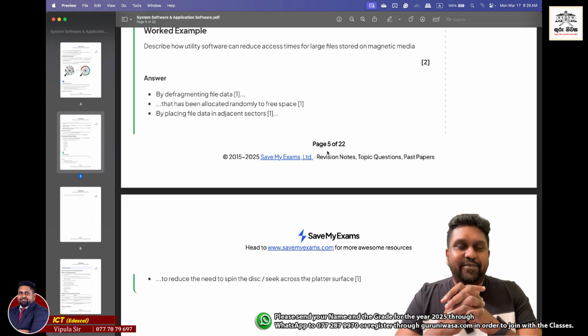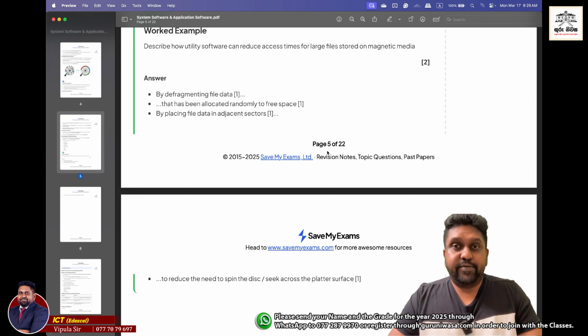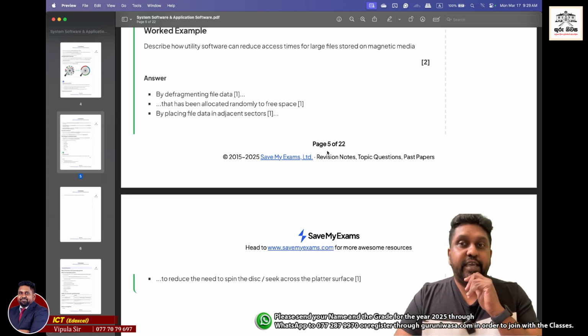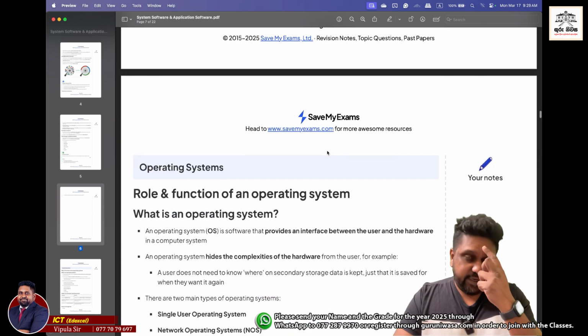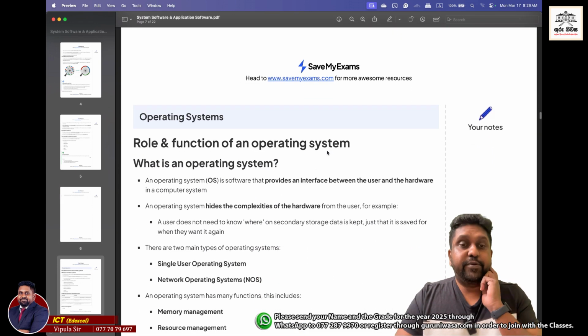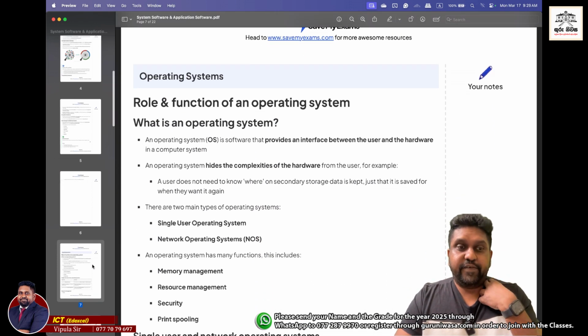Okay, so write these sample answers on the document itself and practice it. Always remember, if you have a 2 mark question, that means it needs to have an answer with 2 sections in it. Okay, perfect. Then we jump into the role and functions of an operating system.